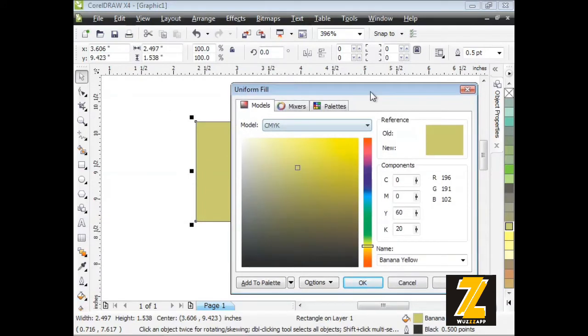Now, at first glance, this dialog box might look intimidating, but I'll show you the important stuff here. First of all, make note of the tabs across the top. We have models, mixers, and palettes. So make sure you're on models there. And then we have this model drop-down menu, and we see all kinds of weird things, CMYK and RGB and YIQ and grayscale and so on. Now, we'll talk about different color spaces in just a little while. Imagine these are different languages for describing color. That's really all they are.